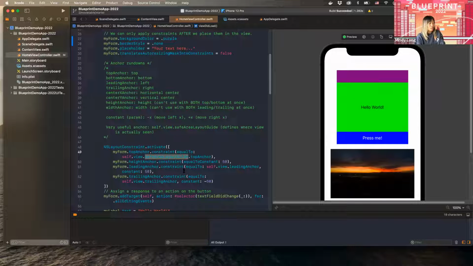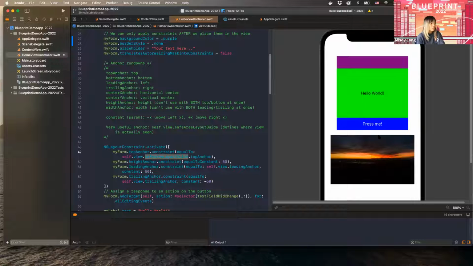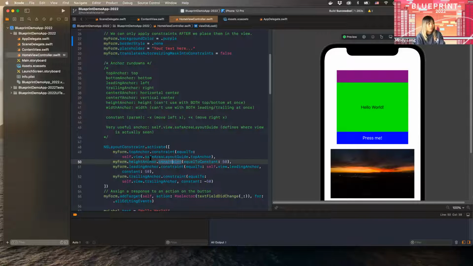If you were to not do safe area layout guide, top anchor, your form would run over to essentially where my mouse is right now. Part of it could be covered by this camera part up top. You don't want that. So we always want to use safe area layout guide.